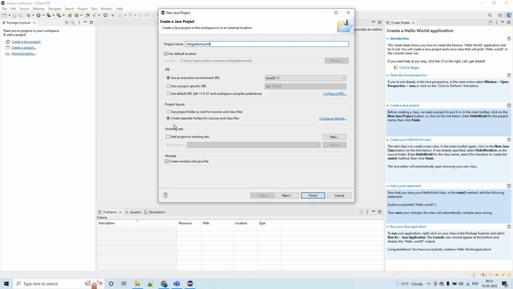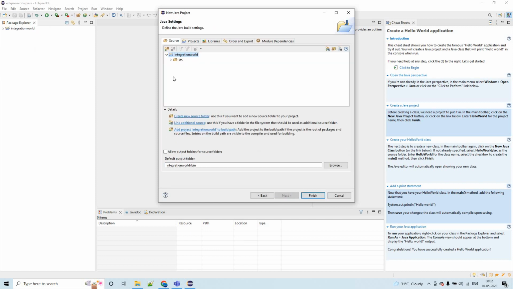And also we have something called project layout. In this, the default layout is to have separate folders for sources and class files. When I'm saying sources here, it is about the source code files, and classes are the compiled versions of the source code files. We will just click on next and be able to see the structure of the project. Once I click the next button, you have seen integration world got created here and the structure of the project is something like this.